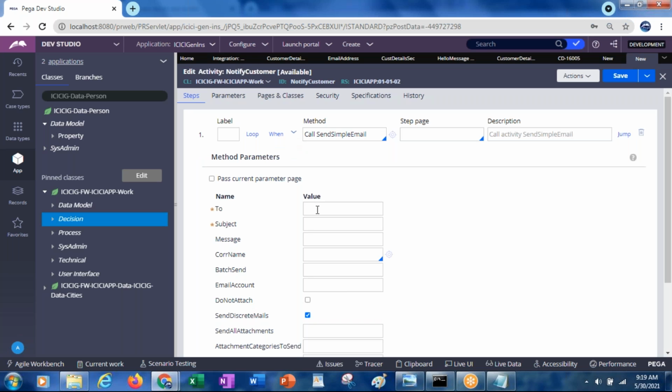Now you see here: to whom do you want to send the email? As I am already in the work class, customer details dot email. Did I give email or email address? Sorry, customer details dot email address. Subject: customer details saved. And the message: what is the message you want to give?